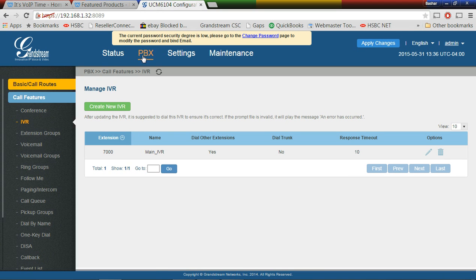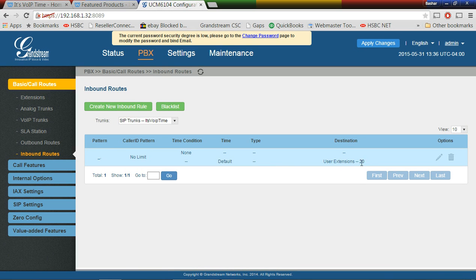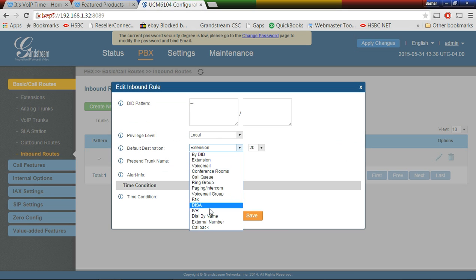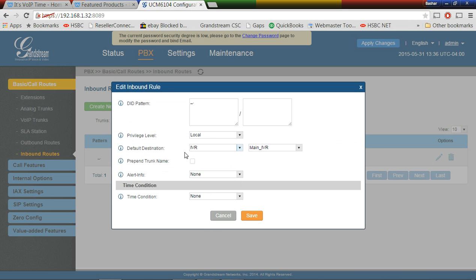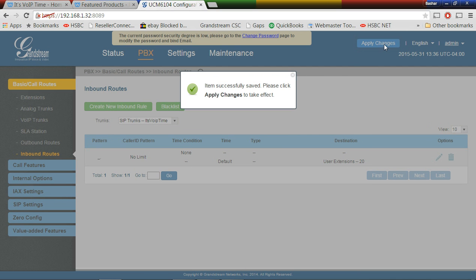We need one more step. We go to PBX inbound. Now if you know at the beginning we made all calls coming to this trunk go to extension 20. Now we're going to change that and make it go to IVR main. Okay, perfect, and we hit save. Okay, apply.